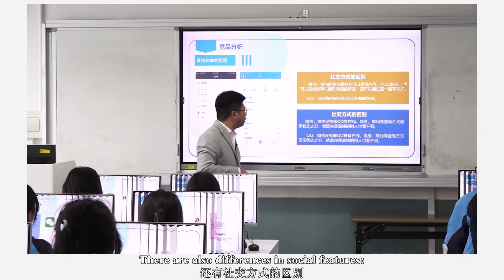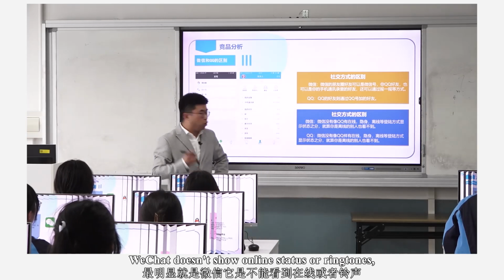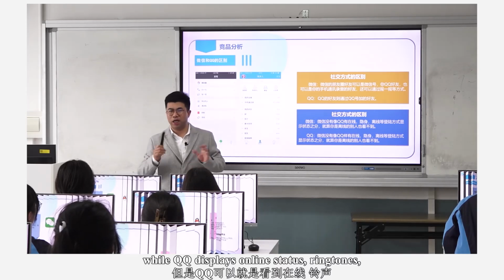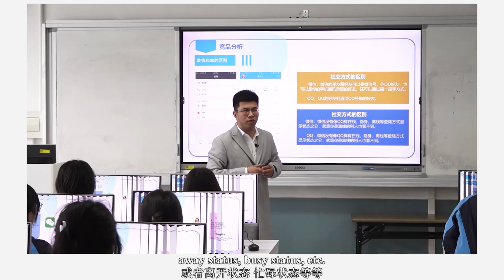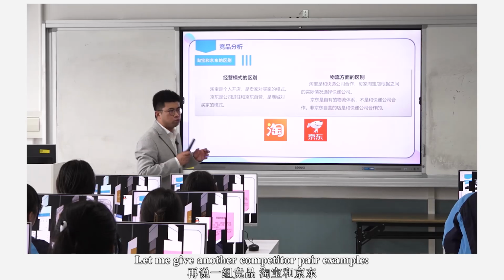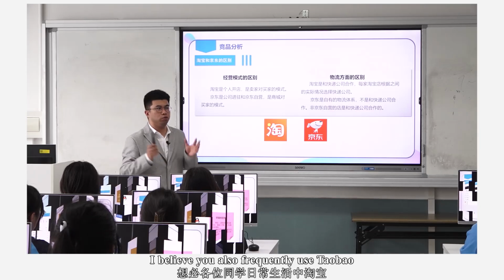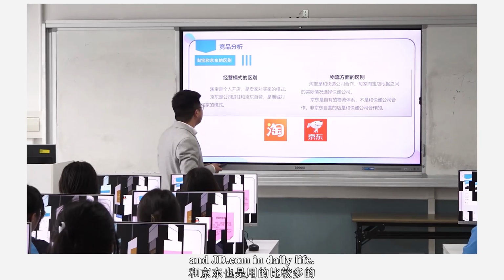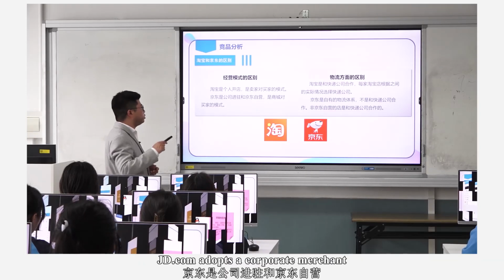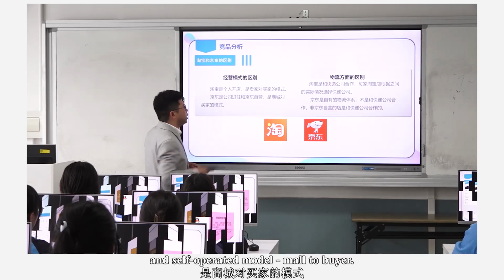There are also differences in social features. The most noticeable is that WeChat doesn't show online status or ringtones, while QQ displays online status, ringtones, OA status, busy status, etc. Let me give another competitor pair example: Taobao and JD.com. I believe you also frequently use Taobao and JD.com in daily life. Taobao follows an individual seller-to-buyer model. JD.com adopts a corporate merchant and self-operated model, mall-to-buyer.